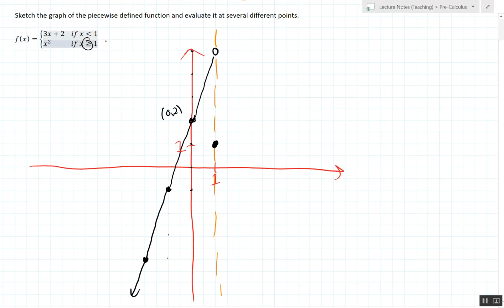Next we are going to plot the other points. So here's 2, and we need to get up to 4. So here's 1, 2, 3, 4. Here's the next point, and let's draw a nicer parabola. And there you go. This is what this function looks like.